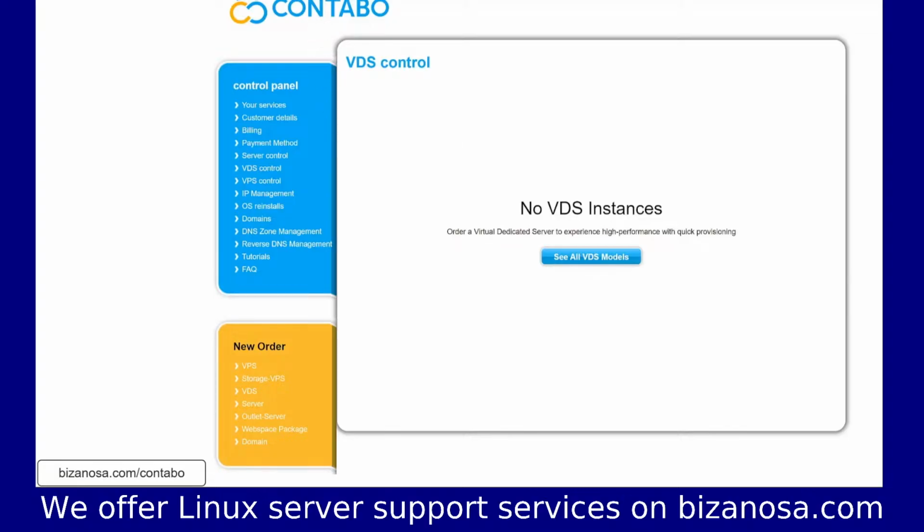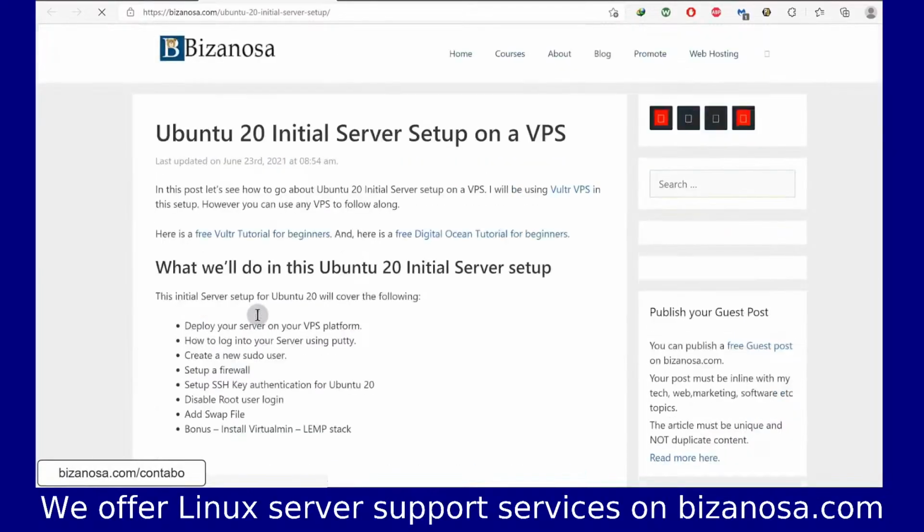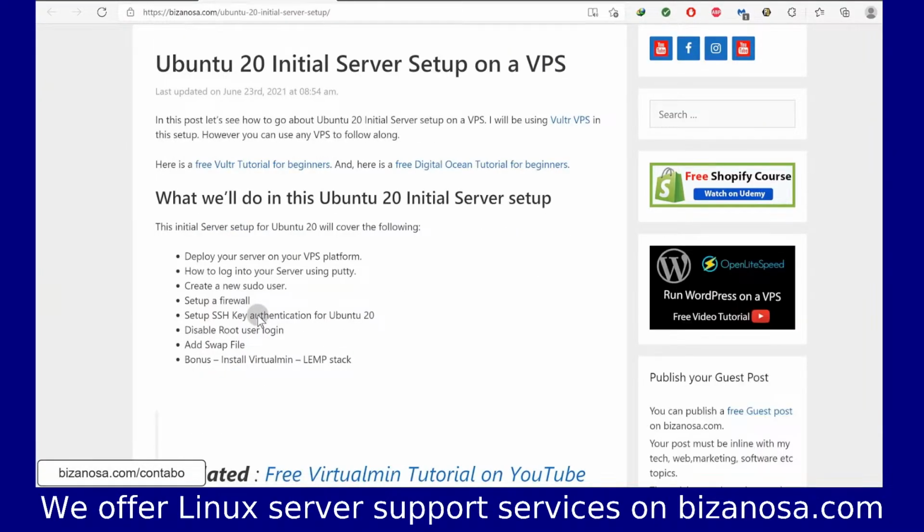And as I said, we're going to use this post to set up our server. The link for this will be in the description. If it's not there, just remind me and I will add it. Or you can just go to Google or Bing and search for Bizanosa Ubuntu server setup, and you're going to find this post.